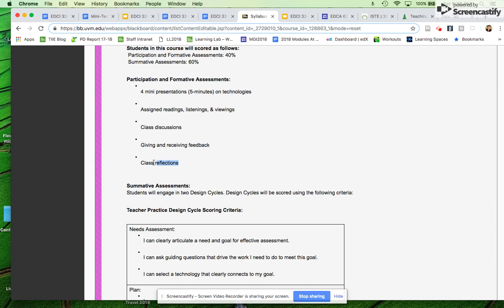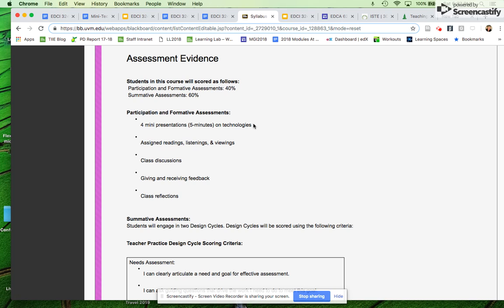And most of the class reflections are going to take place when I ask you to update the KWL that you've created in Padlet. But there'll also be just a couple of formative checkpoints throughout the course where I'll do Google surveys to see where you happen to be and if your needs are being met and how we can maybe adjust expectations if that's helpful to you. The mini presentations, and I really want to emphasize mini, I'll review the expectations for those in just a minute.